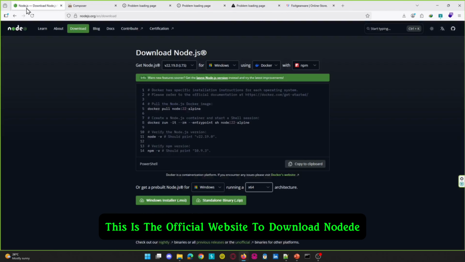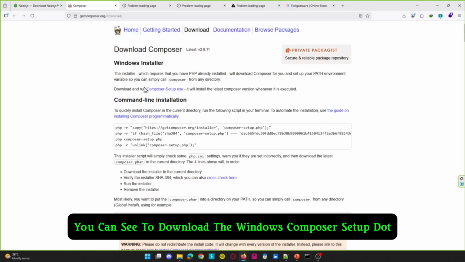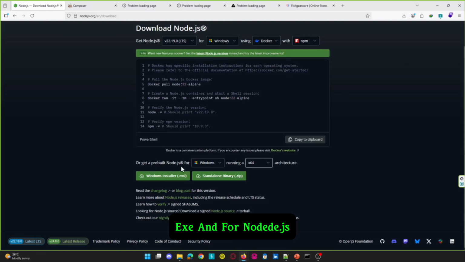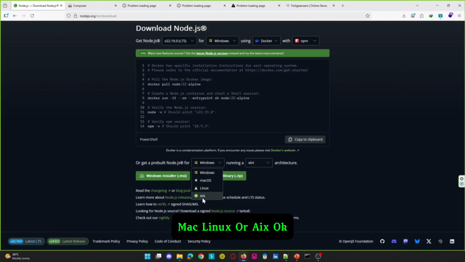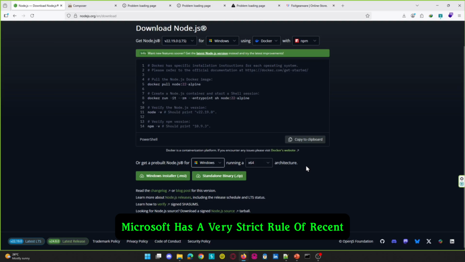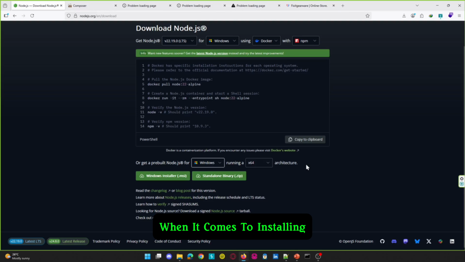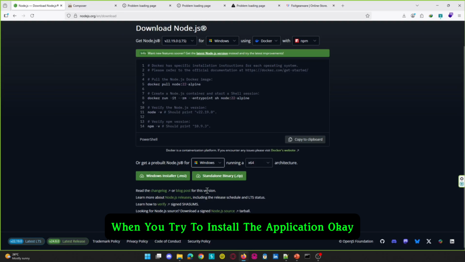So over here, this is the official website to download Node.js, and this is for Composer. Okay, you can see the download for the Windows Composer-Setup.exe, and for Node.js, you can choose your environment, whether it's Windows, Mac, Linux, or AIX. Okay, and of course, it's important to know this. Microsoft has a very strict rule of recent when it comes to installing exe files. So make sure you download this version, which is the .msi, which means Microsoft Installer, when you try to install the application. Okay.